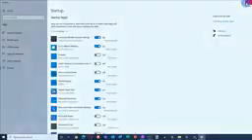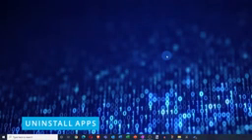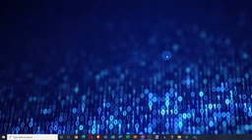Tip number three, uninstall apps that you're no longer using, or maybe even apps that you never even used at all. When you leave these apps on your computer, they're taking up space and they could even be running in the background.